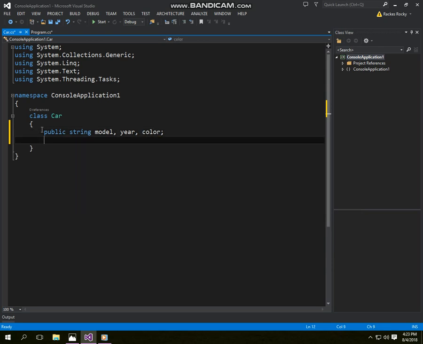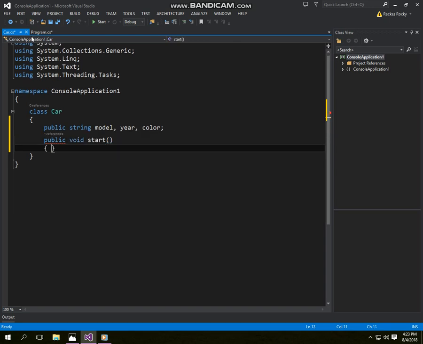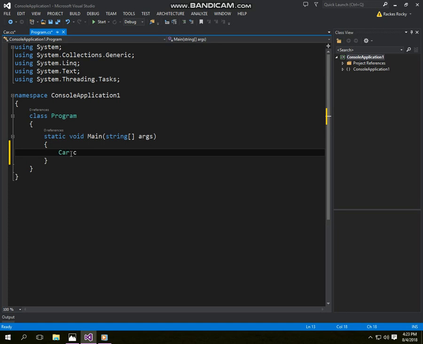Now the next thing is I create a method. This is the start method in the class. Now I'm going to create objects, and I'm creating multiple objects for this class.